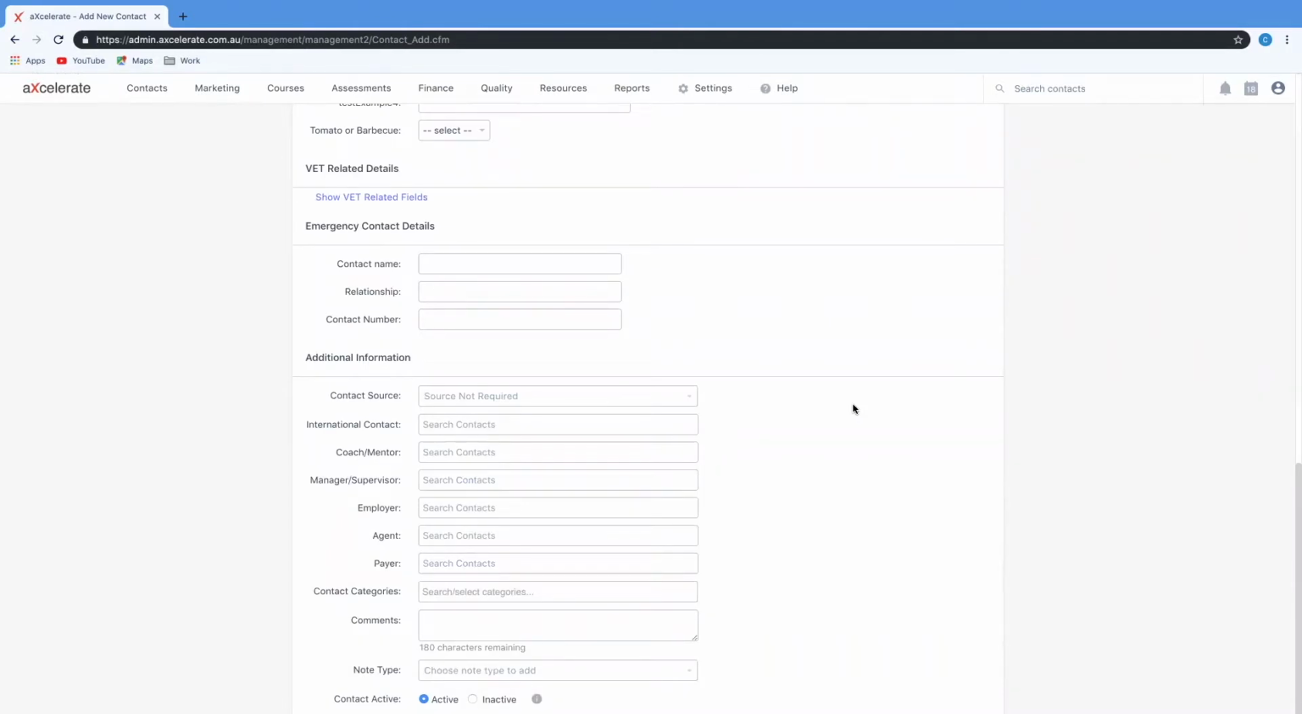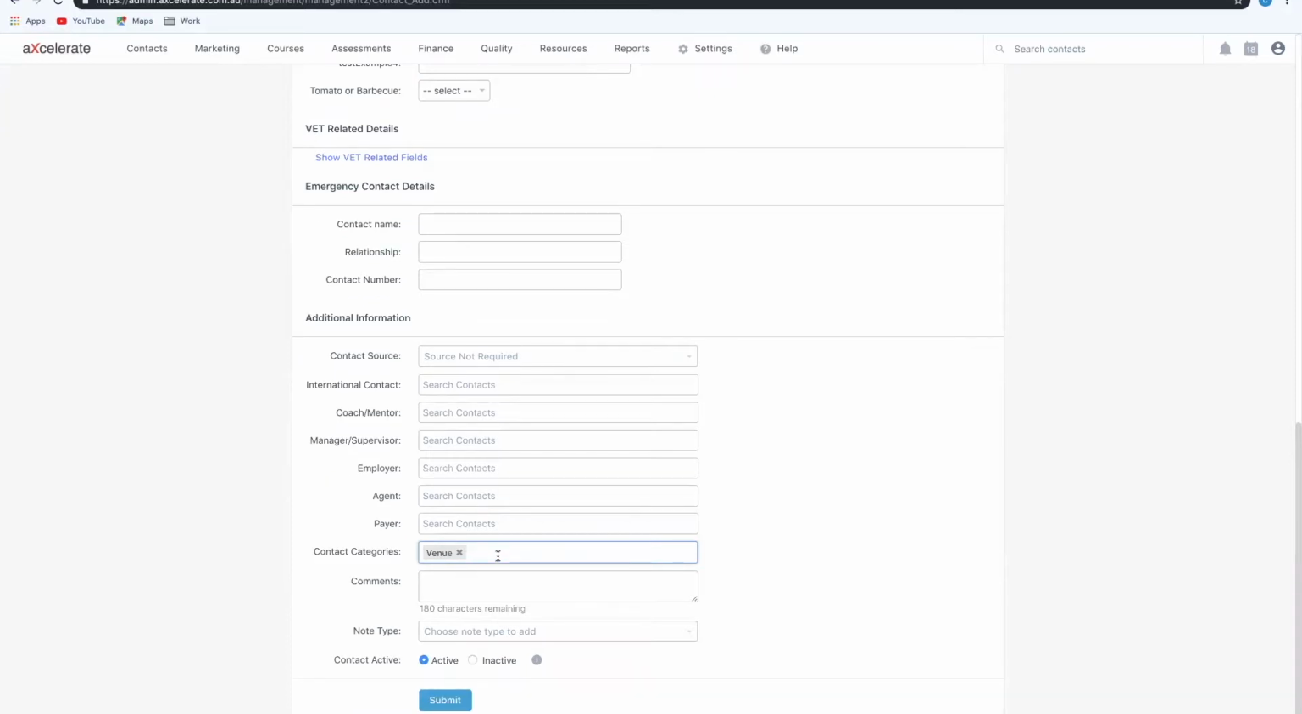Lastly, at the bottom of my page, I'm going to ensure that I assign this contact with the contact category of venue. I can add subsequent categories if I like, if it's applicable, but I want to ensure that this contact at least has the venue contact category assigned to them. I'm going to make sure that this contact is set to active and then submit them in my system.